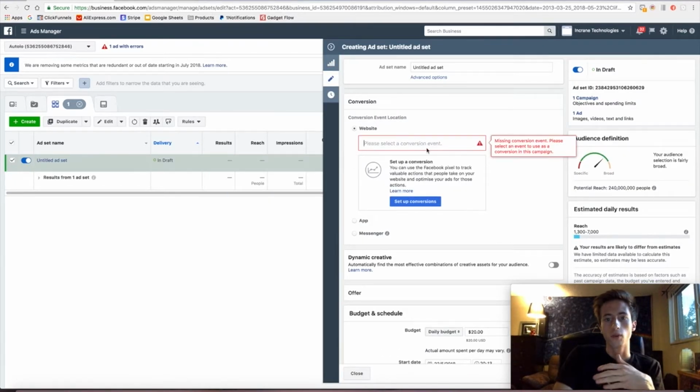What we're going to do here is select a conversion event, and unfortunately since I don't have a pixel installed, I am unable to choose one. But typically you're going to want to go with something like add to cart if your pixel doesn't have a lot of purchases already on it. Or if you get up to 50 purchases per week, you're going to want to optimize for purchases. And you're going to want to split test those regardless. You're going to want to test purchases and add to carts and see which one does better for your campaigns.